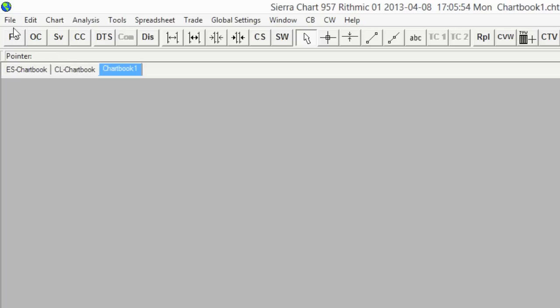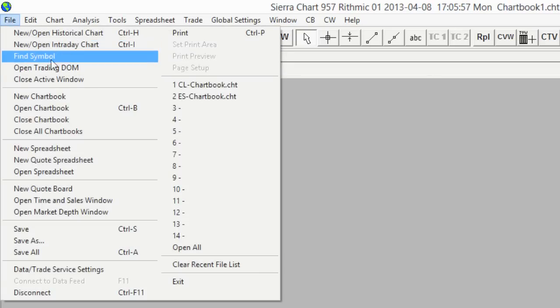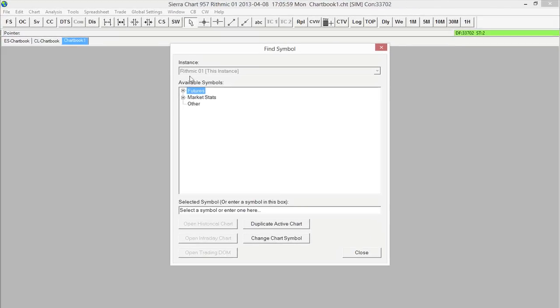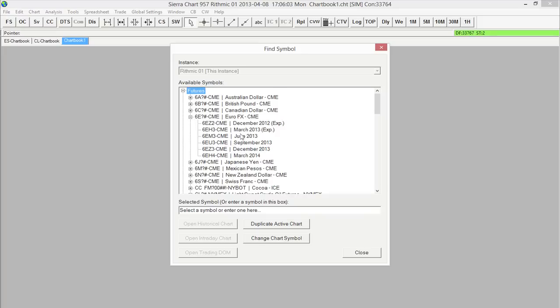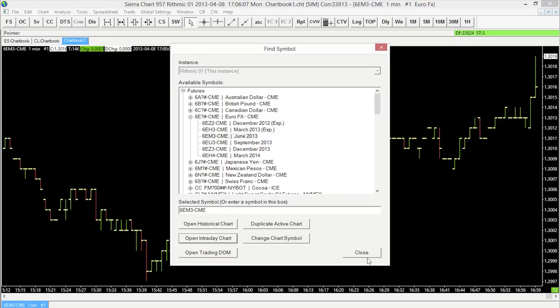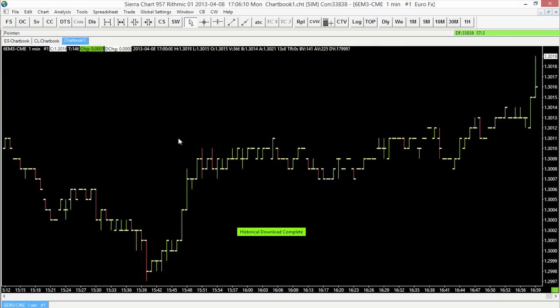So let's go to File here. I'm going to open up a new chart. Like I said, we can make this one, for example, for the 6E. So I'll go ahead and choose the 6E, we'll go for the June contract here, and I'll just open up a chart, and you'll see that shows up right within my new chartbook, Chartbook 1.